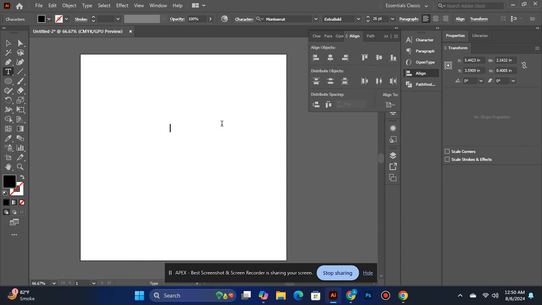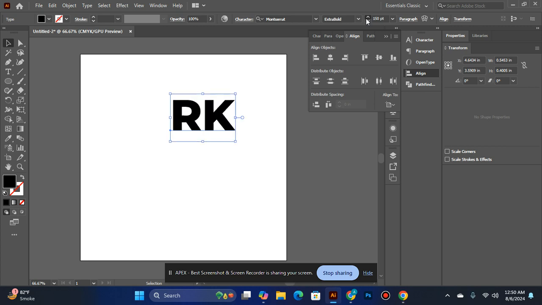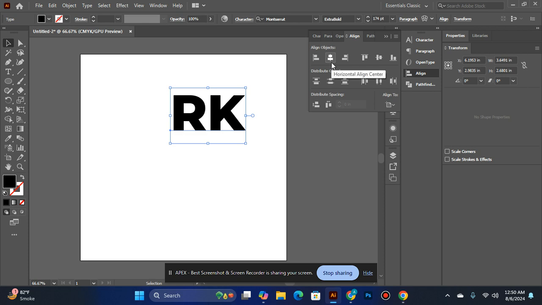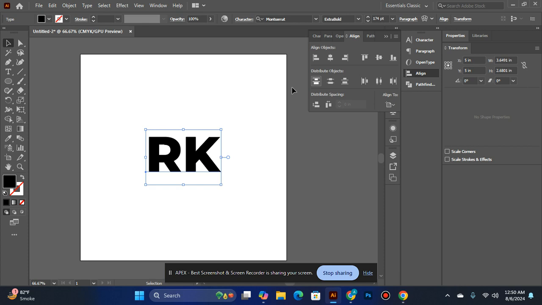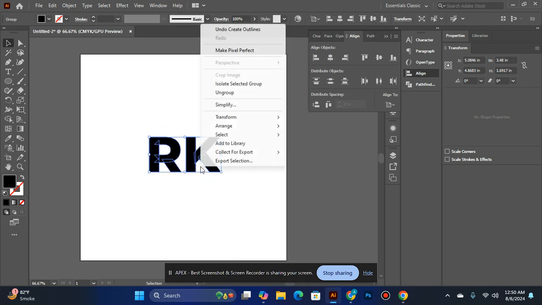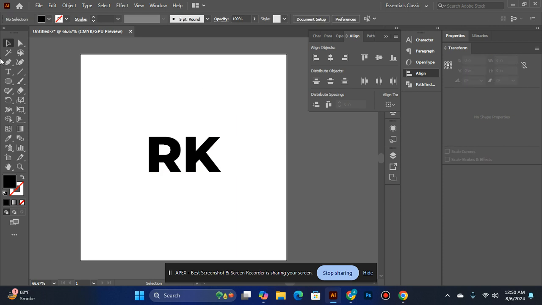Today I make a very interesting logo, so stay tuned. Now increase its size, much bigger in size needed. Now align it with horizontal align center and vertical align center. Now right click and create outline and right click and ungroup.